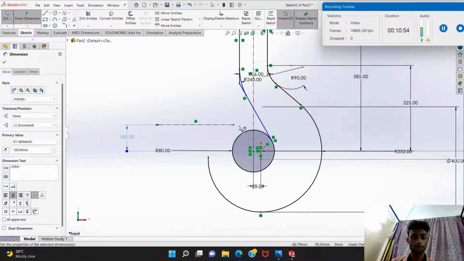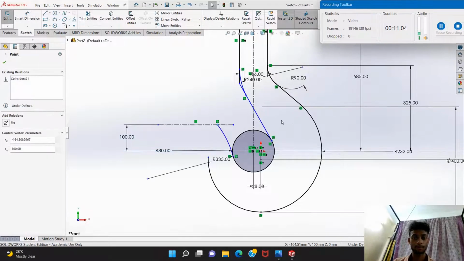Now I will make a curve of 335 millimeters and I will show. I can't show everything because it may exceed 30 minutes, so I will pass it and show it. I have made an arc of radius 335 millimeters and I made a tangent to it.